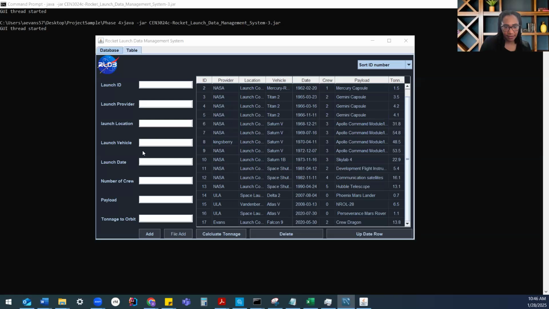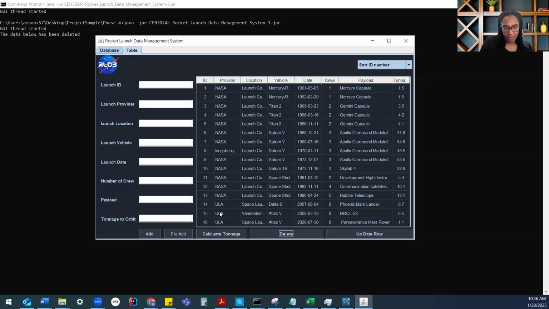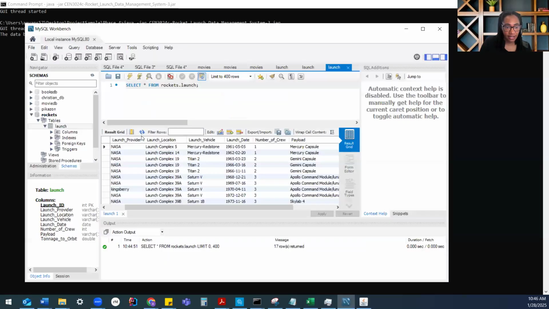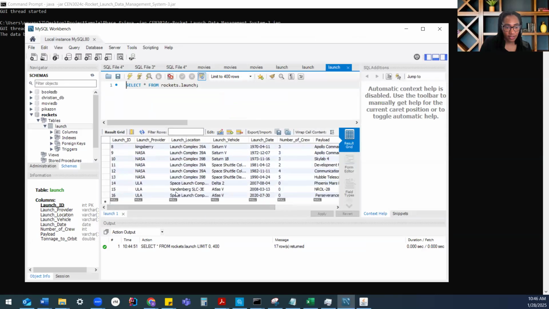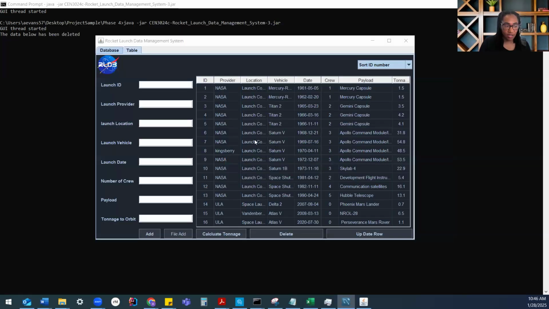So let's test that. Let's say that I am going to delete something. Let's say I'm going to delete row 17. Okay, it's gone here. And then I'm going to go to your database file and I'm going to refresh it. And I'm going to see if it's gone here, which it is. 17 is gone.